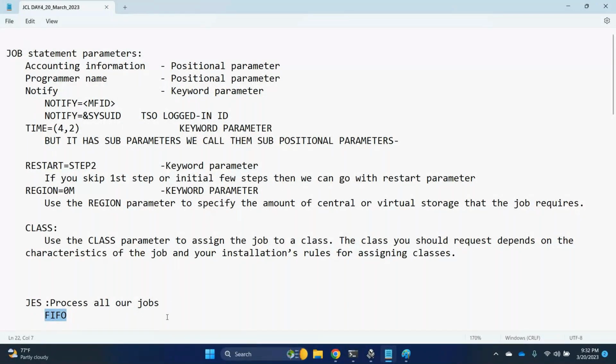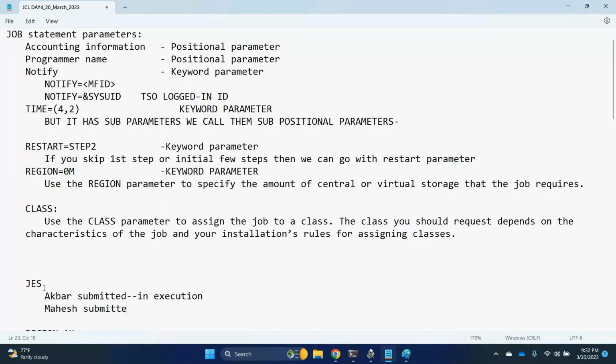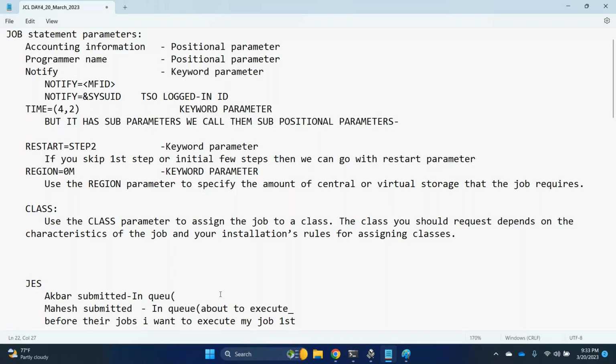Now there is another example you take. Already Ambika, or assume that Akbar submitted the job, and that is in progress, in execution status. And Mahesh also submitted, in execution. So now before their jobs, I want to execute my job first. Or they are submitted in queue, the job is in queue, about to execute. So you take this one also, about to execute.